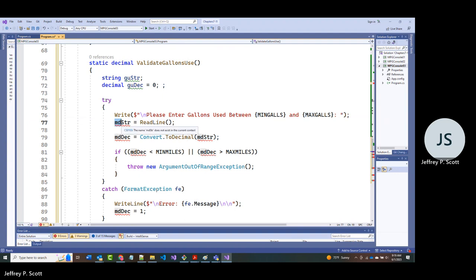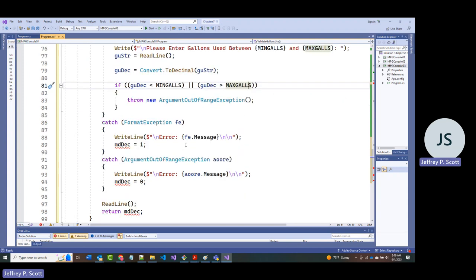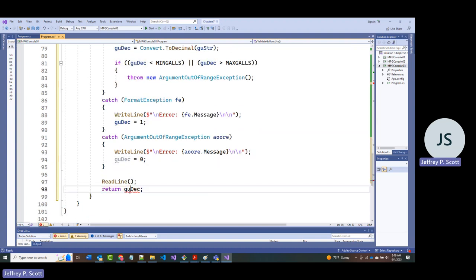Again, GU, min gals, GU, max gals. All right. GU, and GU. Now, one thing is when I put in something out of range, I don't want to set that equal to zero. Remember, eventually I'm going to want to divide by zero. I don't want a divide by zero exception. I'll set this to one as well.